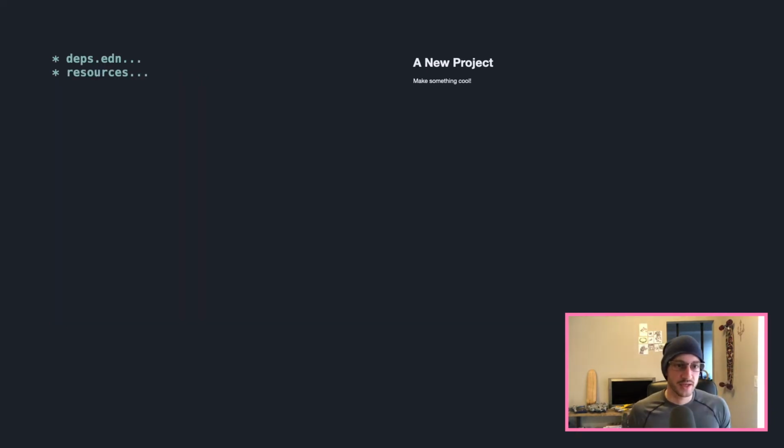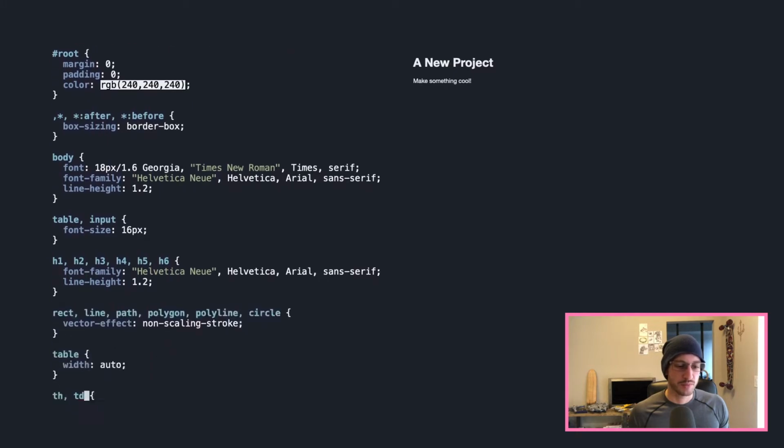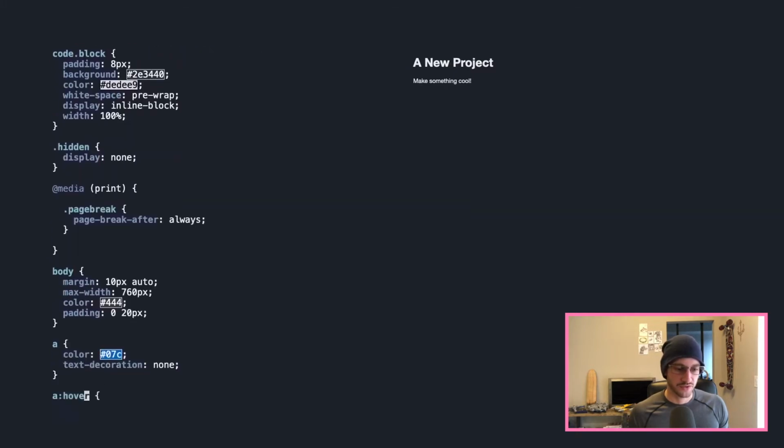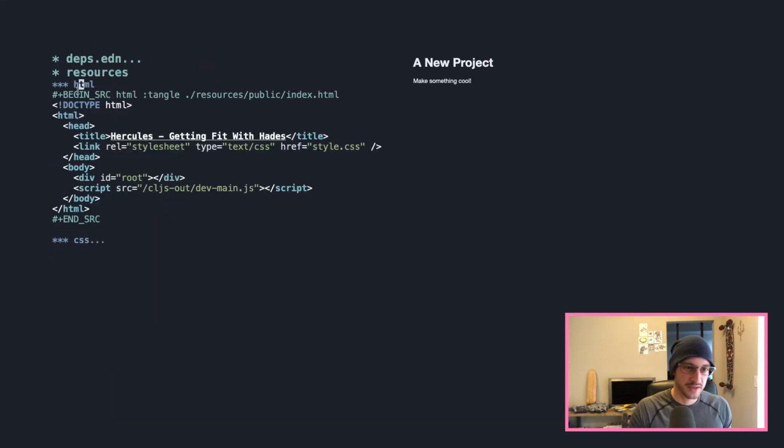The next thing I have all ready to go is a few resources. In particular, this is a very minimal style sheet that I use for most of the projects. I like to keep CSS as simple as possible. This is the HTML that all the code gets put into. You want to have a div with an ID tag that you can target with Reagent so that it crams all your app in there.